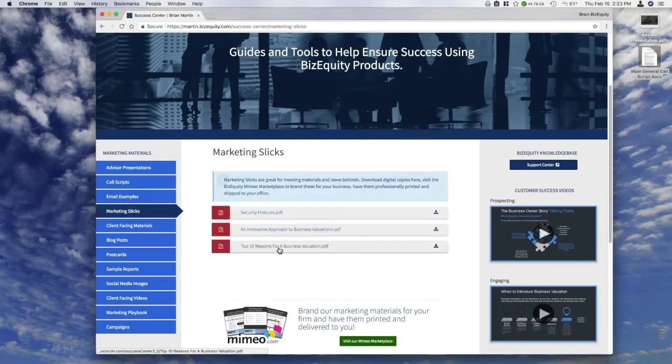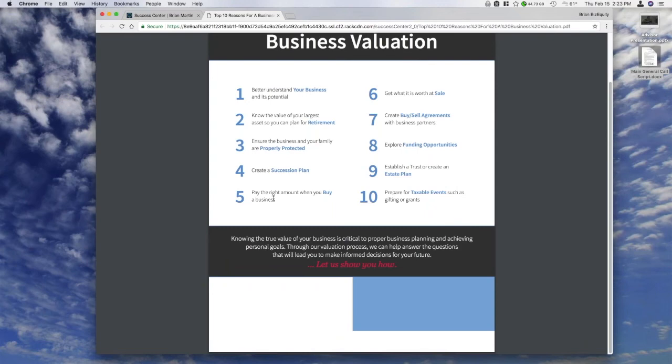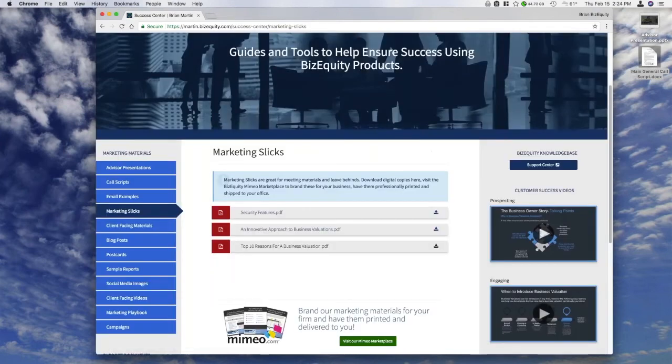Marketing slicks, these are pretty popular. Top 10 reasons for a business valuation. Again, this is just to really help you bridge the gap with the business owner. So discuss why valuation is important. A lot of business owners think the only time they need to know their value is right before they're going to sell their business. And we here at BizEquity think that's crazy. You wouldn't start saving for retirement 30 days before you would retire. So understanding and knowing the value of their business is so critical. We give you space down here to brand this for yourself. Maybe you're going to do a mass mailing campaign. Maybe you're printing some flyers, going to a networking event. This is the tool to use for that.